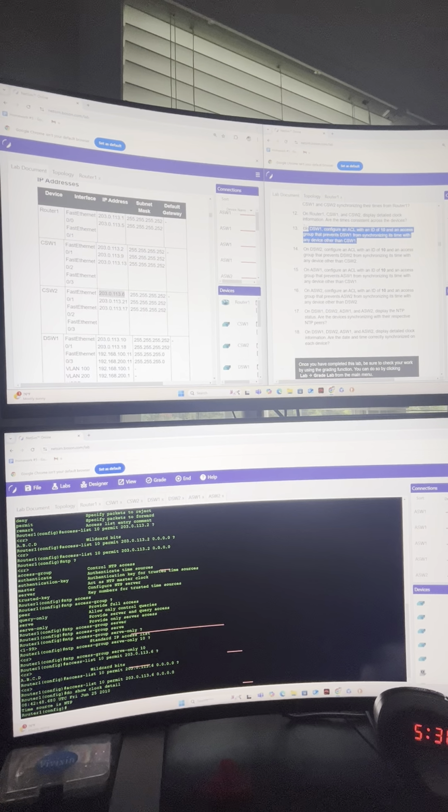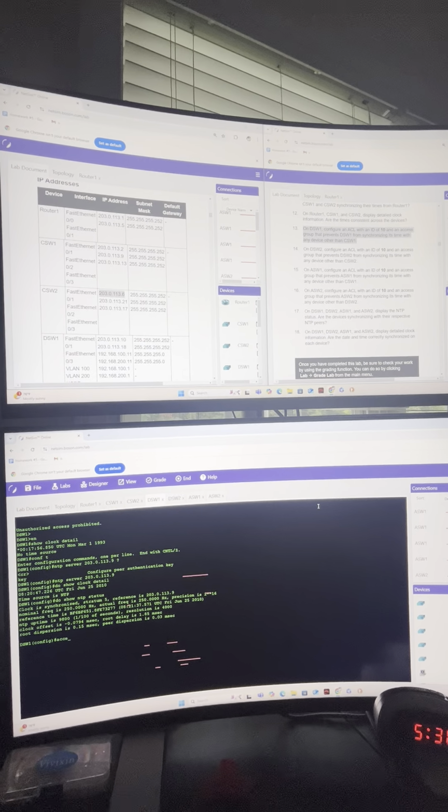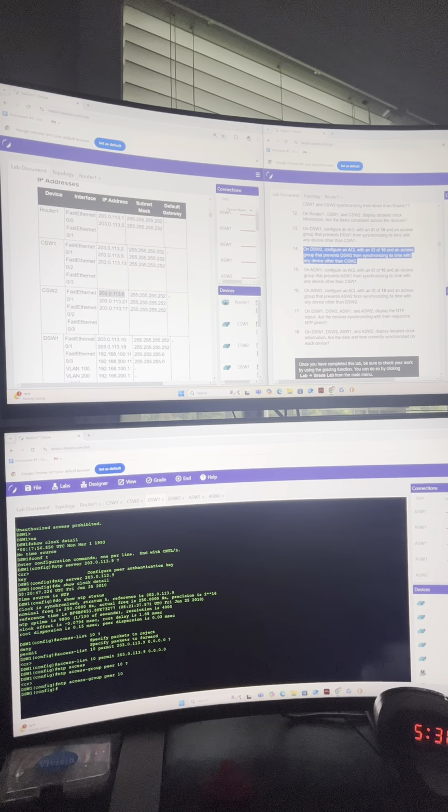It says on D switch 1, configure an ACL with the ID of 10 in an access group that prevents D switch 1 from synchronizing its time with any device other than core switch 1. So let's go to D switch 1 now. Give a similar config, access list number 10, permit. We want to permit 203.0.113.9 0.0.0.0. Perfect. And let's do an NTP access group of peer, and let's do 10 for the actual access group. Perfect.